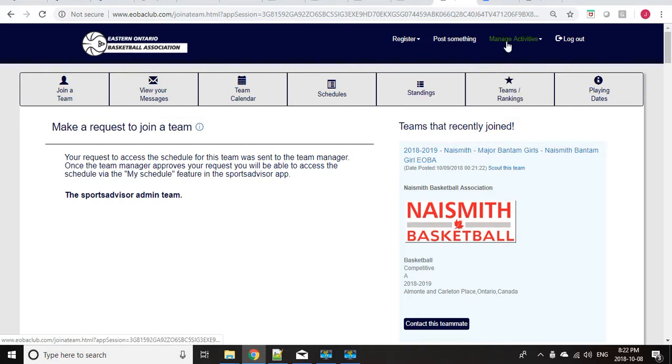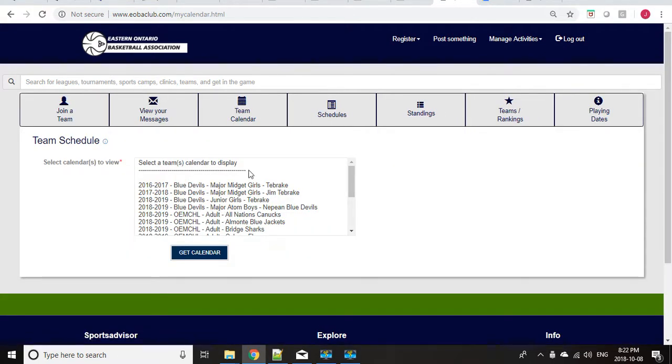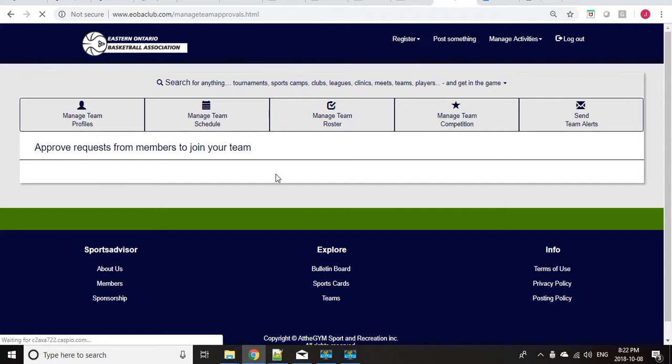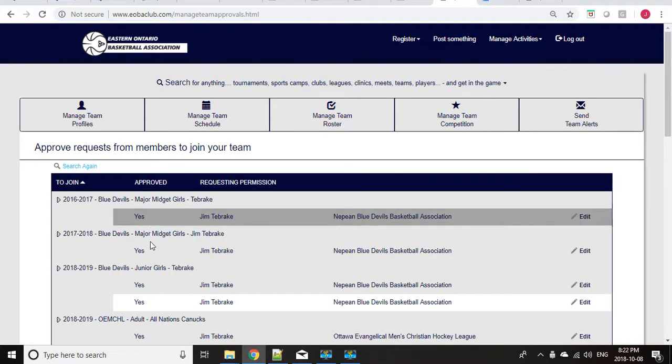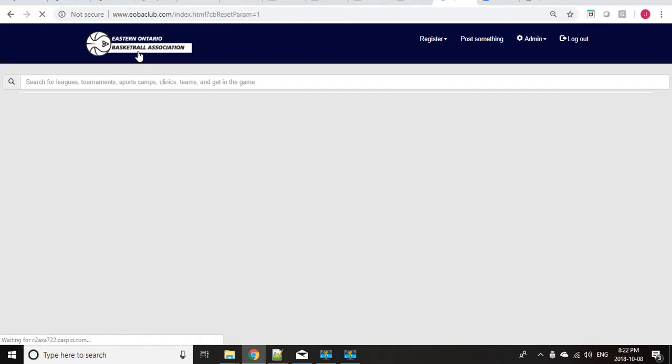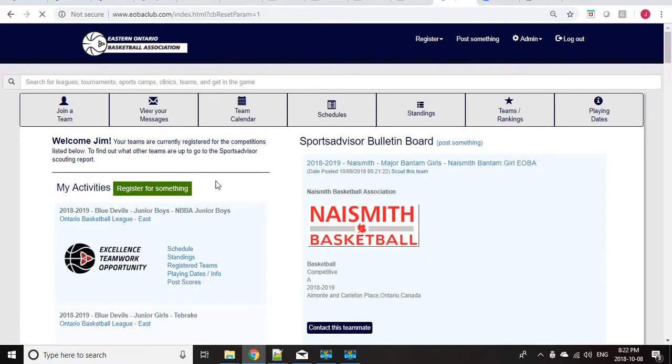That team manager, so I'm not part of the team, as you'll see if I go to my team calendar. That team will not show up just yet. You can see it's not there. The junior boys team is not there because the team manager has to go and approve my request to join that team. I think the last thing that I want to just show is the search feature.